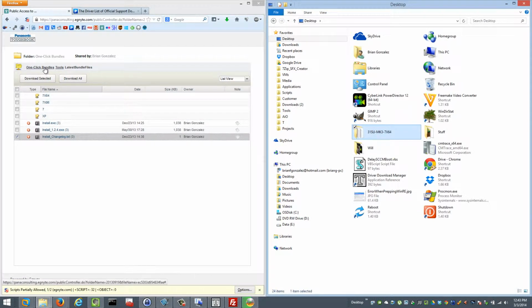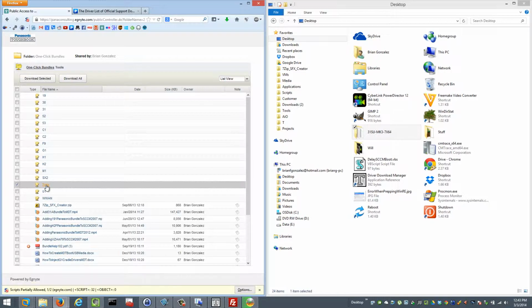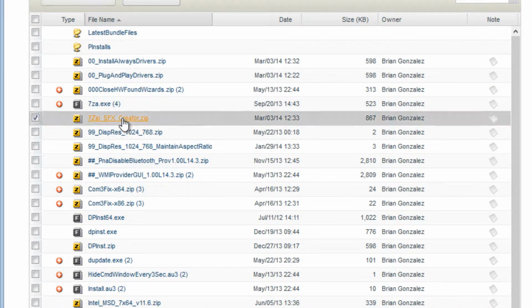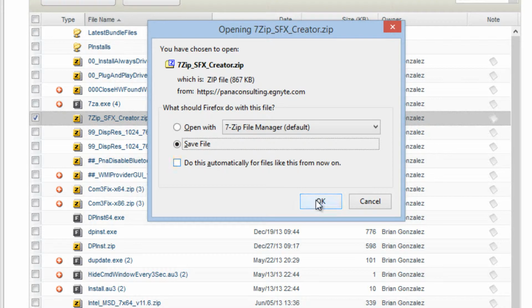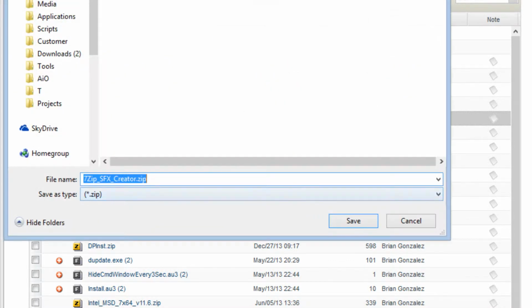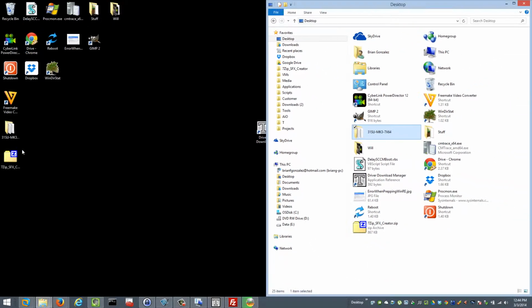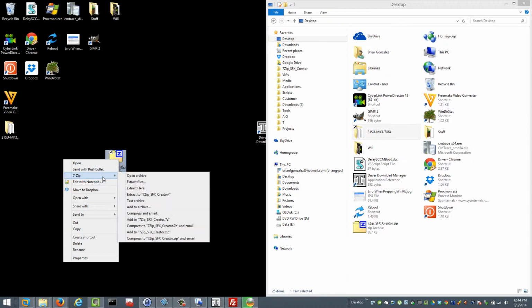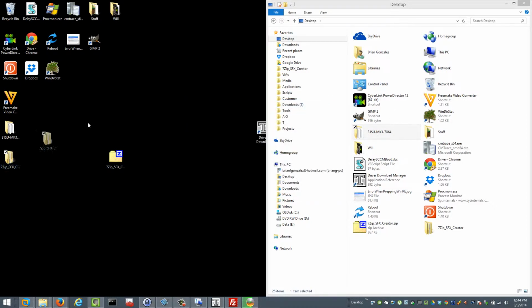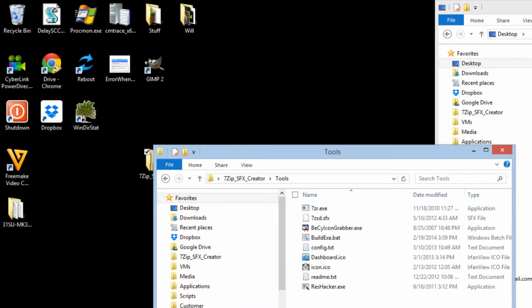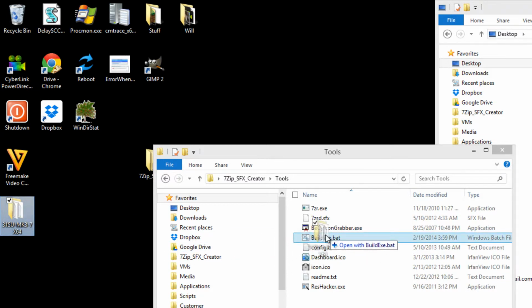We could actually run it now with just running the install exe. That would actually work, but to clean it up and make it a single file easily downloaded and uploaded, we use the 7-zip self-extractable creator, which is in that same location. We're going to save it to our desktop. You can save it wherever you're performing deployment of this, development I should say, and extract it. And we're going to open up that extracted folder, go to the tools, and then we're going to drag that created package right on top of the build exe batch.